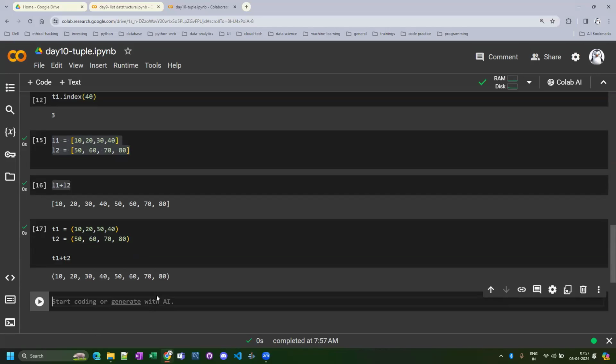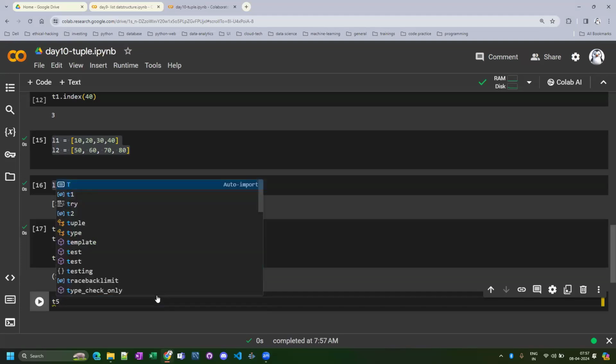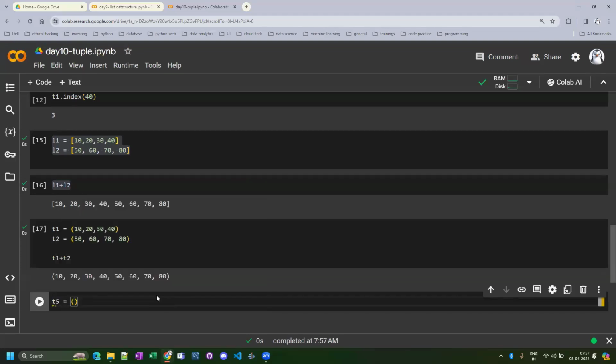Okay. The only difference is immutable and mutable. That is the only difference. Other than that, there is nothing else. Okay, let's go with T5. In this tuple, it is storing a list, 10, 20, 30, and the remaining values 40, 50, and 60.